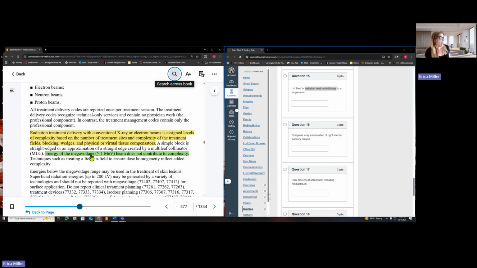Energy of the megavoltage does not contribute to complexity. Okay, so we don't have to really worry about this. What you're worried about is detail of single area. Radiation treatment delivery, single area. Again, this does not contribute to the complexity.